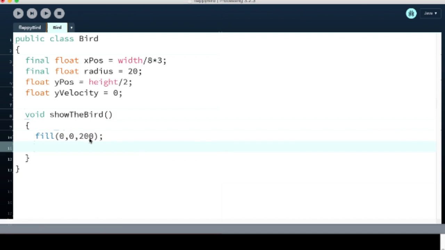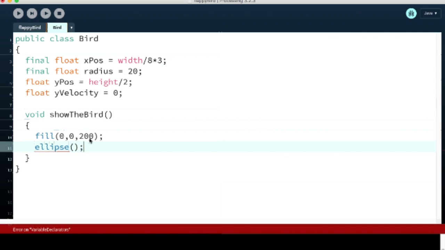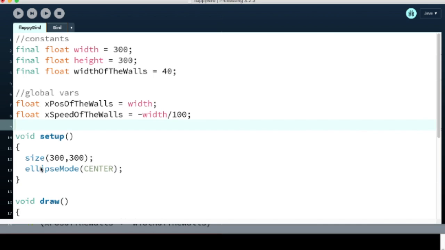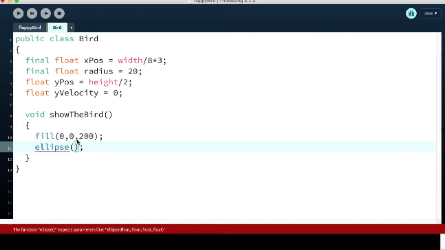And then next, we need to draw it by calling the function ellipse. And ellipse takes in, again, 4 variables, but as we specified in the setup function, ellipse mode to be center, the first 2 variables are actually going to be the positions of the center of the ellipse. So let's put X position, Y position, and then the size of the bird.